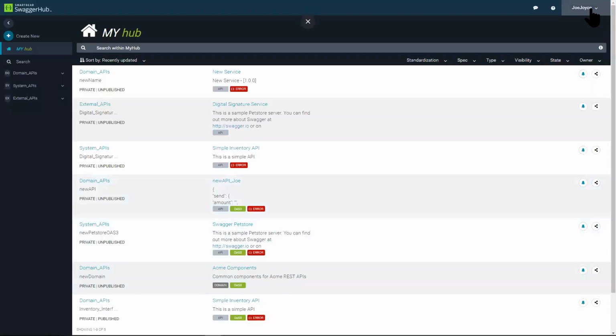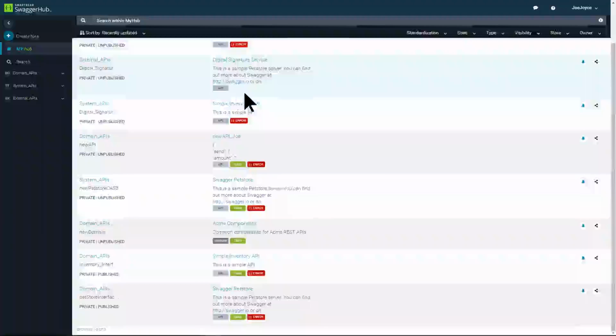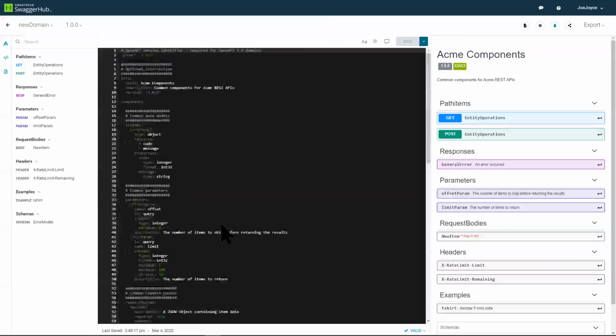So you can see, Joe Joyce is logged in here. He's got all these API definitions that he has access to. There's also a domain here. And a domain is the YAML file with a lot of those reusable components in it.